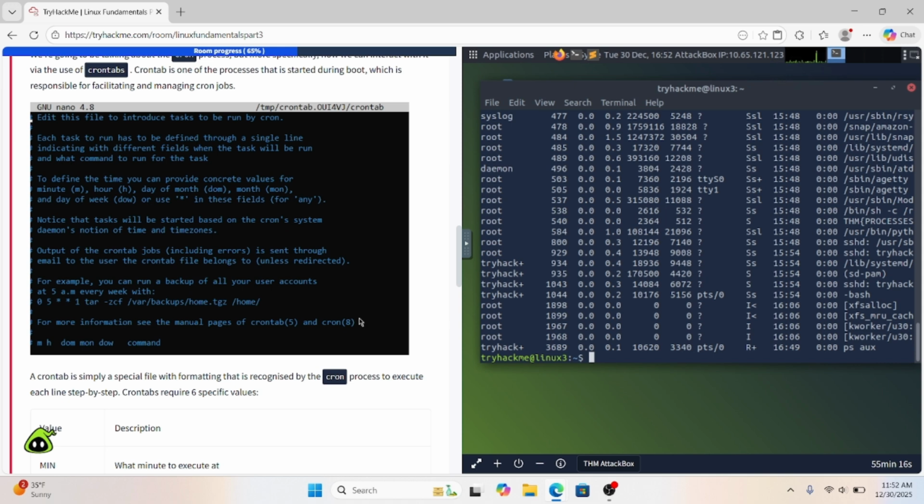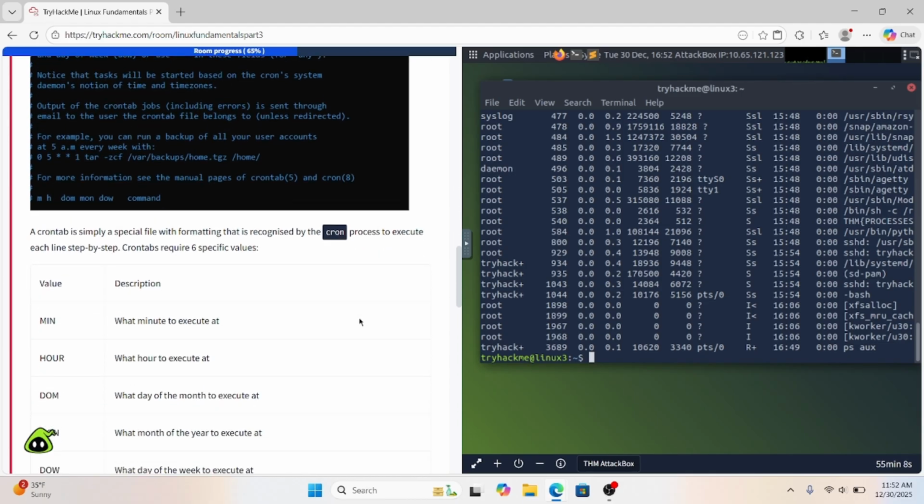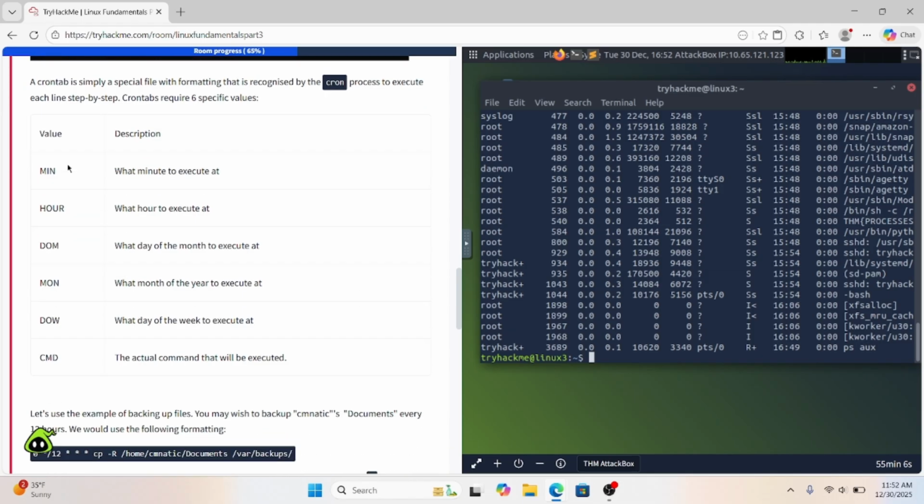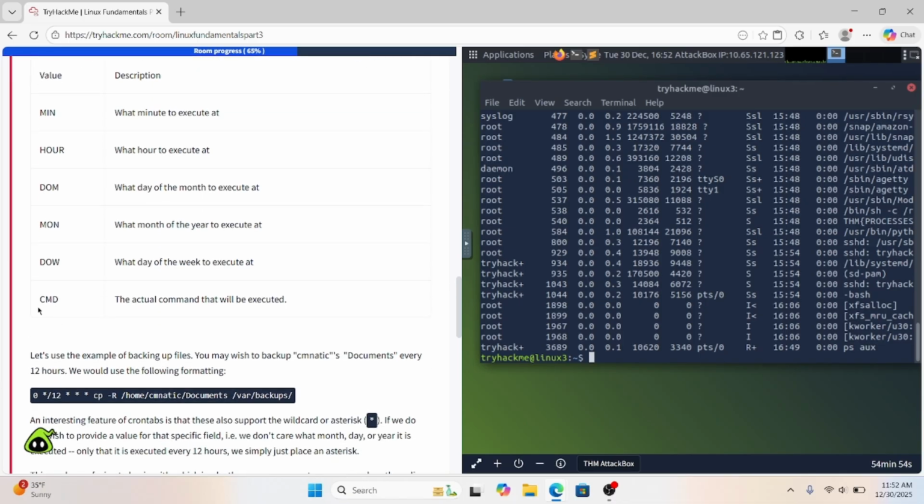Crontab is simply a special file with formatting that is recognized by the cron process to execute each line step by step. Crontabs require 6 specific values: MIN, that's going to be the minute it's executed at, the hour when it's executed, the DOM, day of month, MON, that's the month, DOW, day of week, and CMD is going to be the actual command that's going to be executed.